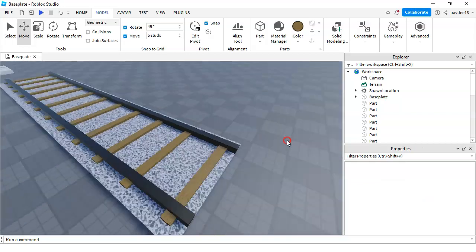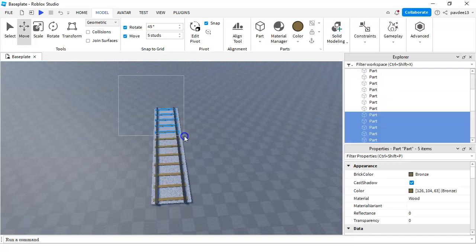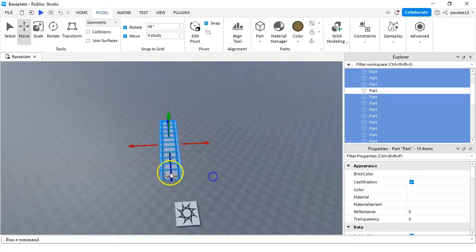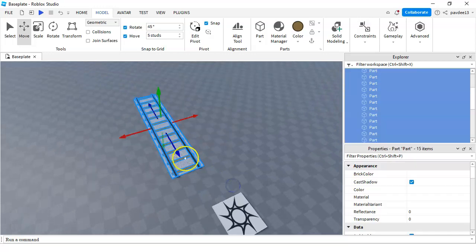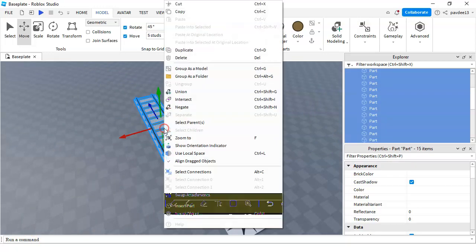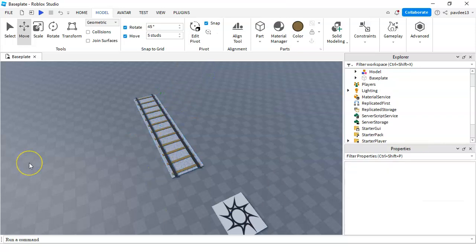And now the last thing we need to do before we finish is make sure that we've got all the parts with a color. Make sure that it's like that. Then right-click it and click Group as a Model, not Group as a Folder, but Group as a Model, just so we won't have any difficulties placing more tracks.